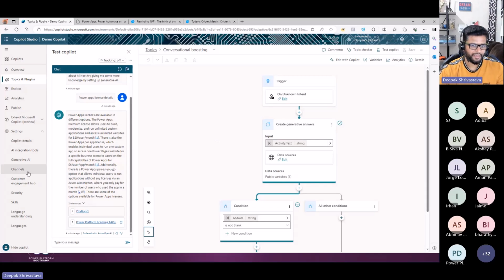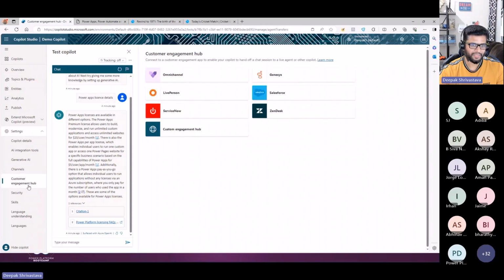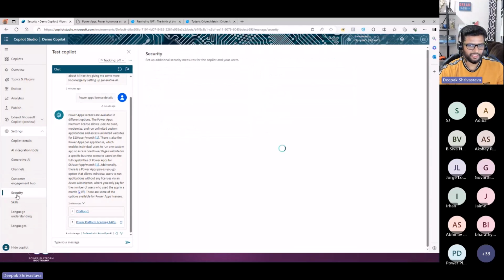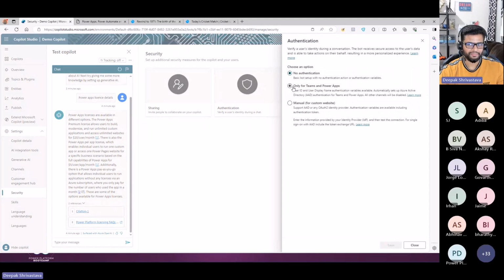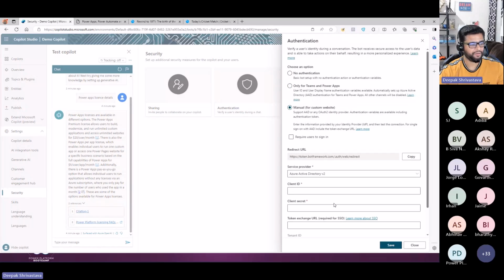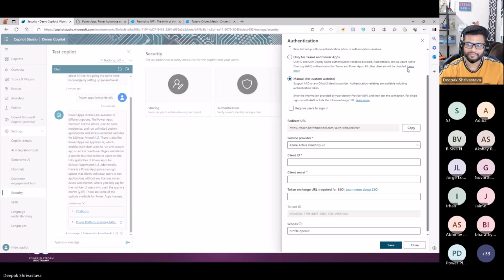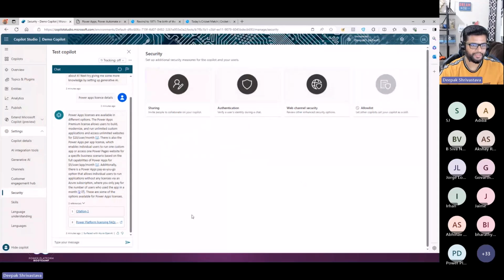For example, if you keep going here, this is the customer engagement. These are some of the more complex scenarios where you can create your copilot that can talk to these different applications. It can talk to Salesforce, ServiceNow, Omnichannel. This is Microsoft customer service, and you can start creating more customer-facing copilots, right? In the security, I think we have seen briefly, you can create your own authentication. So not only Teams and Power Apps, but you can create your custom authentication that allows users to authenticate themselves. And then of course with OpenAI, you can create your own.